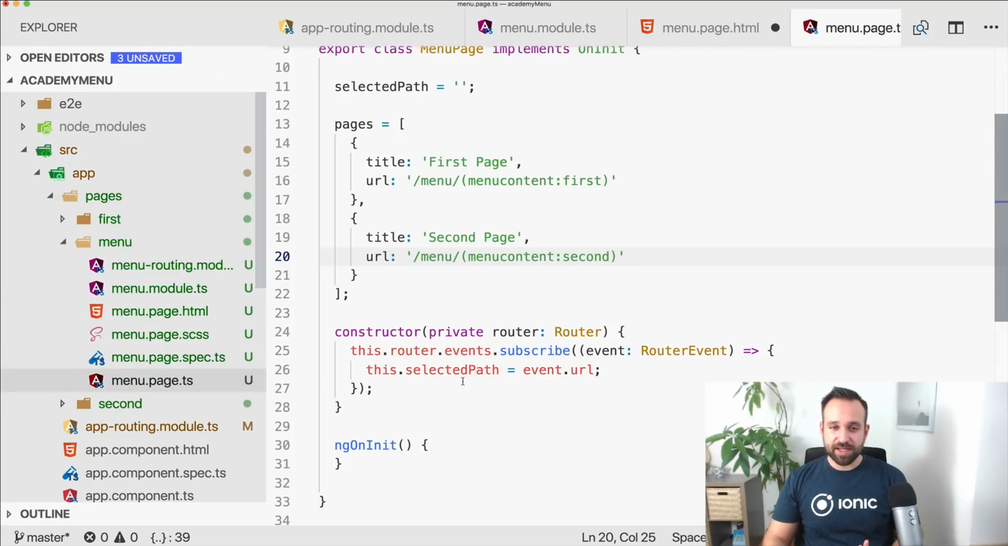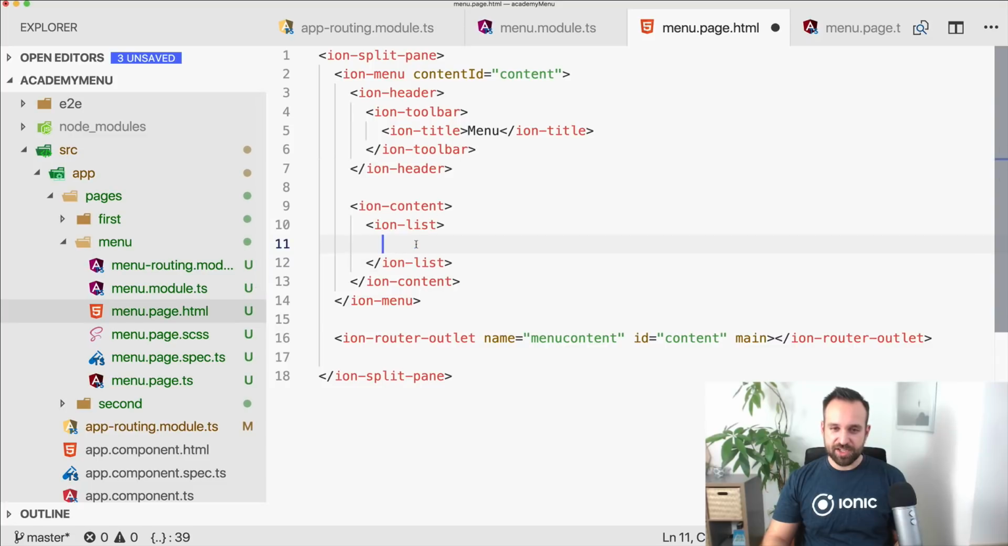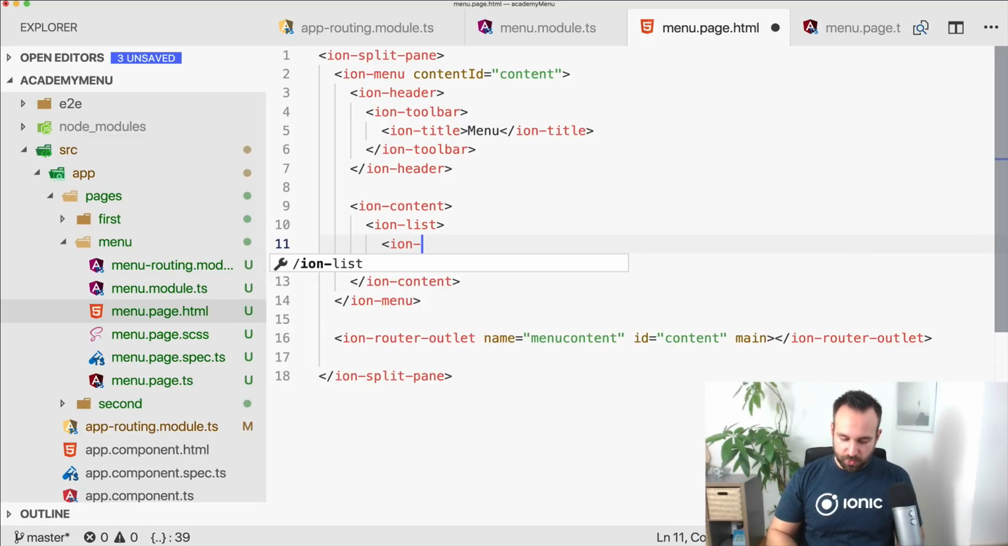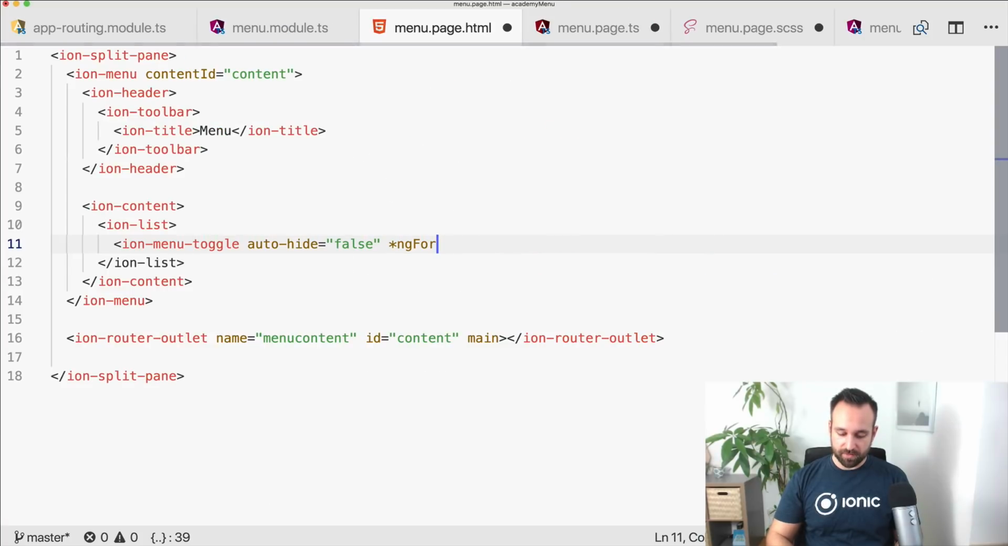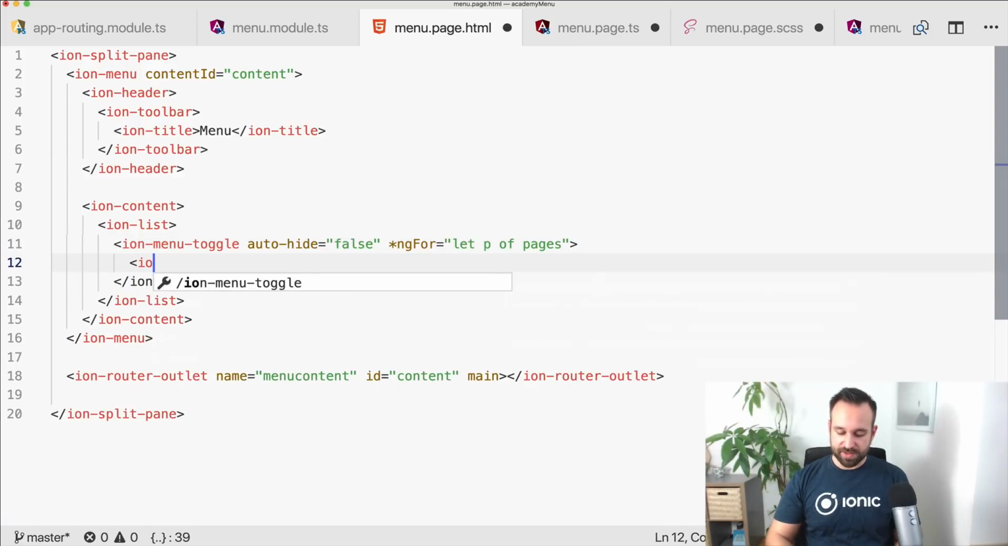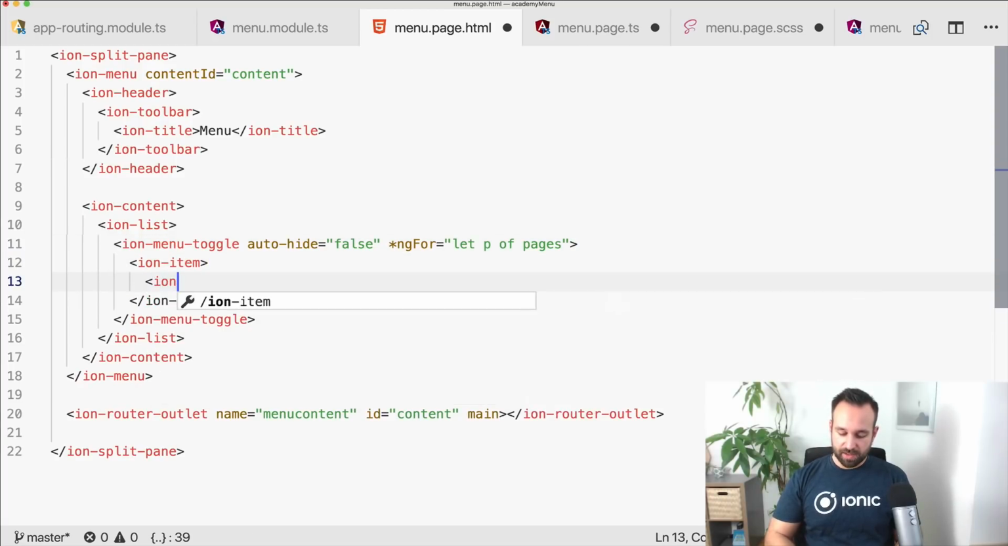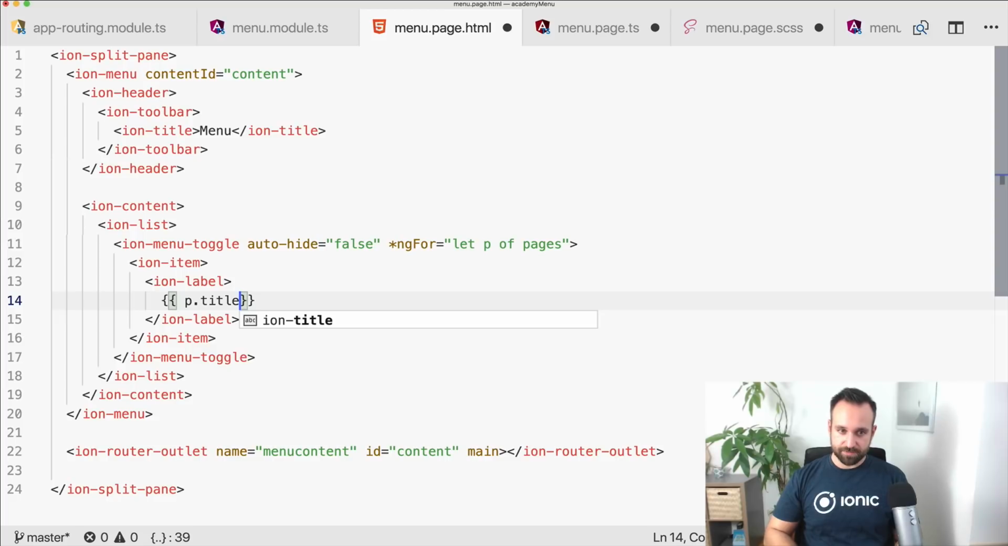All right, back to topic. I actually forgot where we were. Great. Okay, yeah, we got the pages, and now we want to iterate over the pages to create our menu. And we're not using an Ion item in here. We will use the Ion menu toggle actually, and we will set auto hide to false, and then create the ngFor let p of pages. Okay, and then follows the Ion item and Ion label, which would be title.